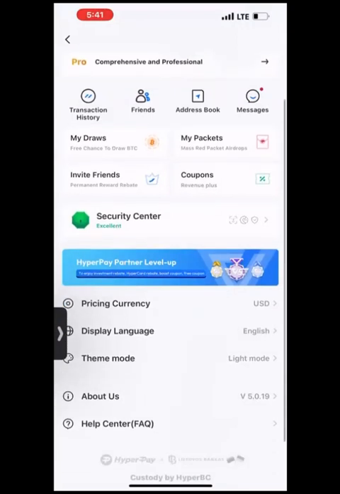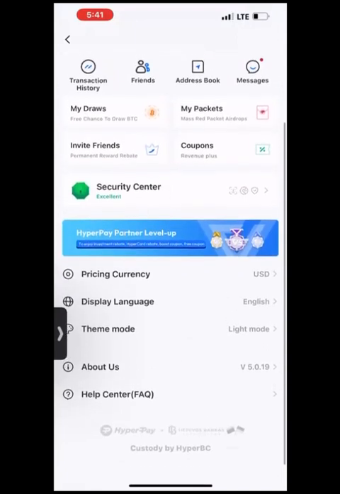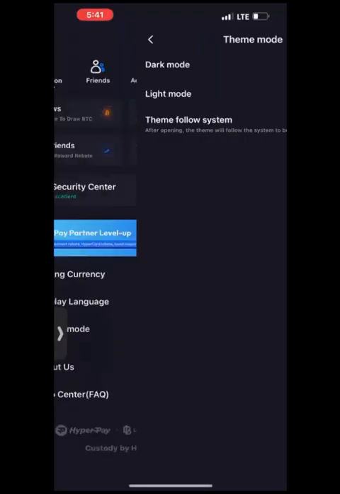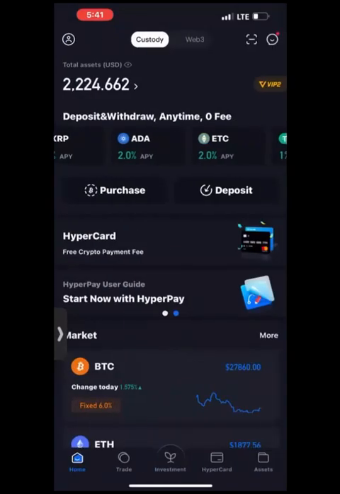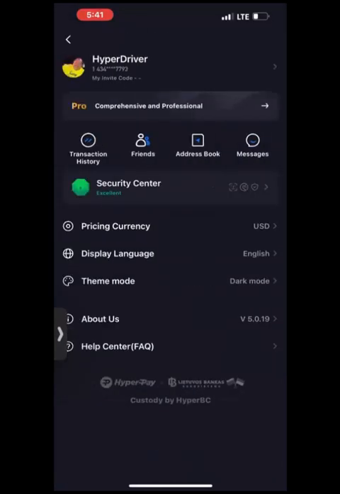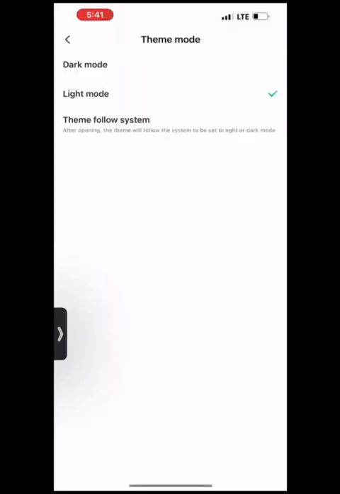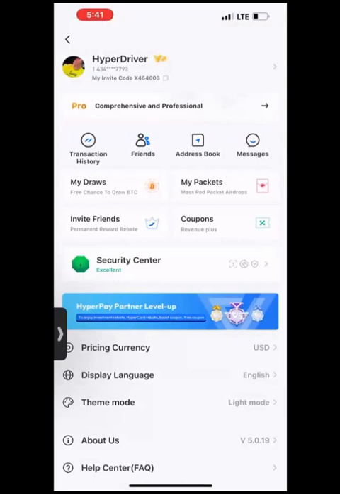The rest of this down here, display language, you can change. Theme mode, you can go from light mode to dark mode very quickly. Okay, I kind of like the light mode because I'm already used to it, so I just do light mode. Okay, different strokes for different folks. So once you get all that set up, this area all set up, you're going to be golden.